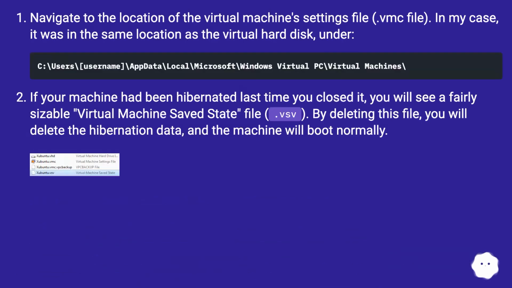Navigate to the location of the virtual machine's settings file, the .vmc file. In my case, it was in the same location as the virtual hard disk. If your machine had been hibernated last time you closed it, you will see a fairly sizable virtual machine saved state file, .vsv. By deleting this file, you will delete the hibernation data, and the machine will boot normally.